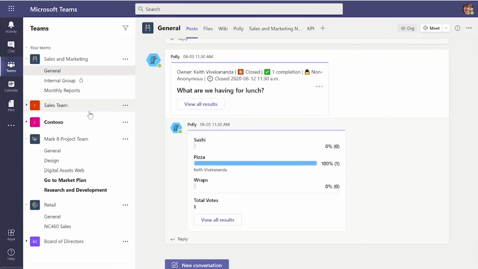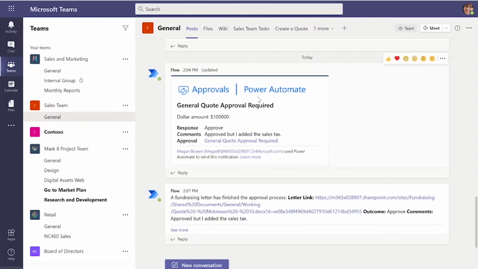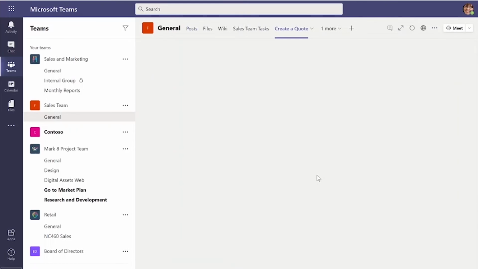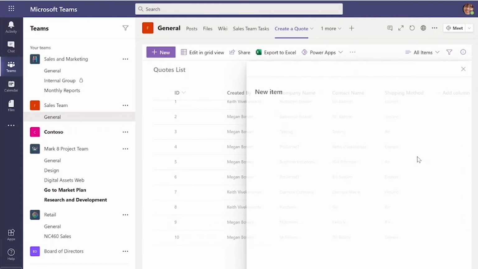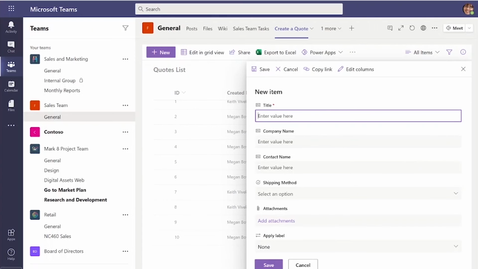So I'm here in my Microsoft Teams environment, and as you can see, I belong to a few teams here, and I like to do a lot of my work here. So I'm going to click on the sales team and click on general, and this is where I can actually create a quote directly from Microsoft Teams. I don't have to go into Office just yet. So I'm going to click on create a quote here, and then I'm going to click on new here. And from here, I could type in all the information I need.